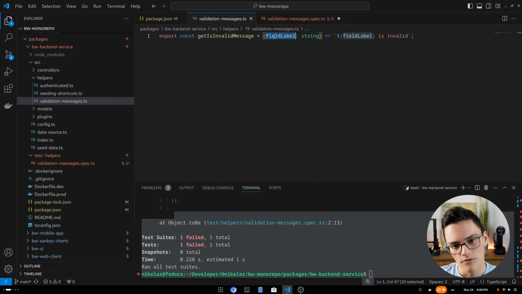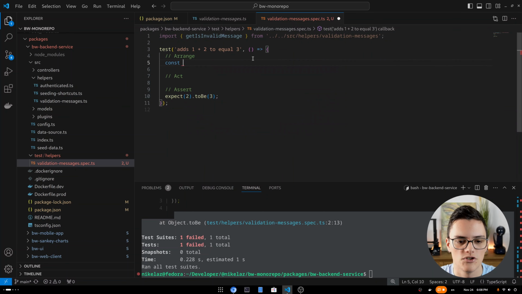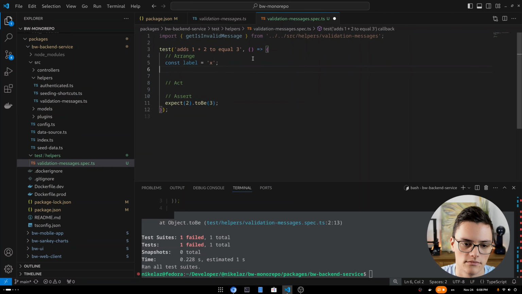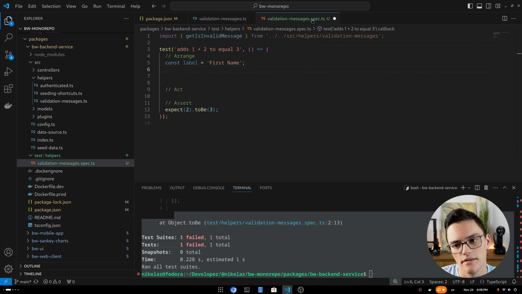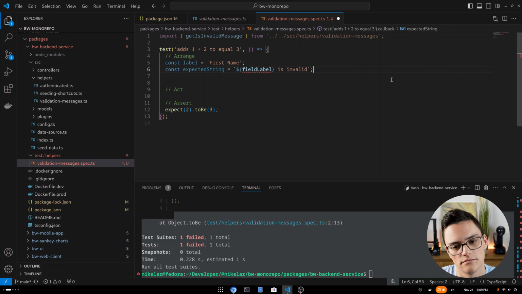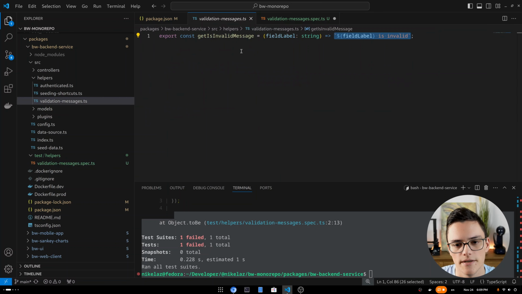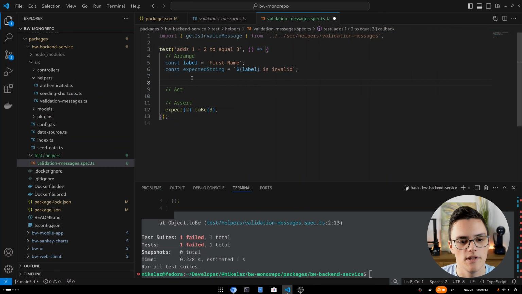So what would we do? Let's just add a test label. It can be anything. Let's do something more real. For example, first name. And the expected string. Let's say that this is the expected string. And now we act, meaning we execute the unit. In this case, a function.